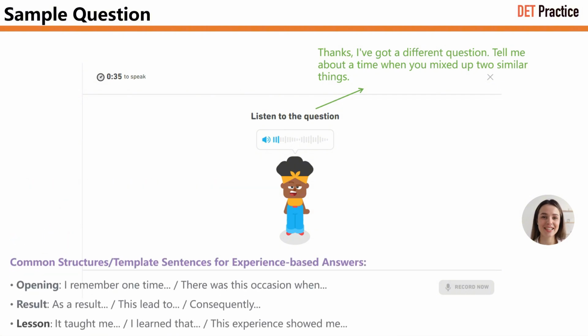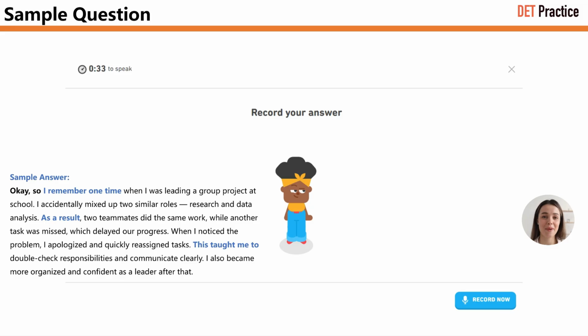For example, we can say, okay, so I remember one time when I was leading a group project at school. I accidentally mixed up two similar roles, research and data analysis. As a result, two teammates did the same work while another task was missed, which delayed our progress.